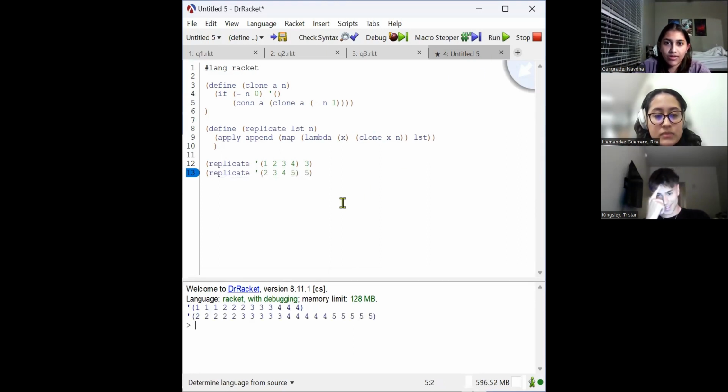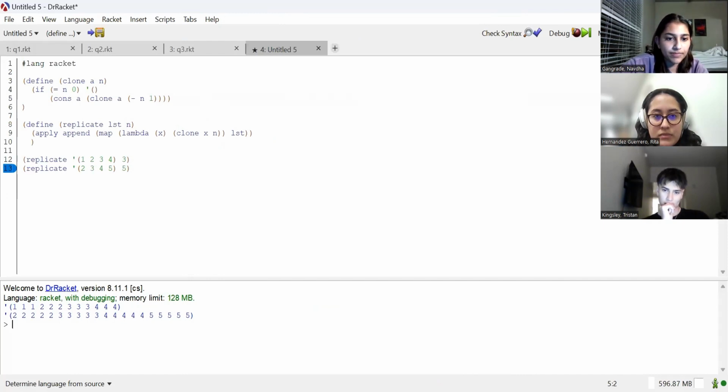All right, perfect. Good thinking with the append. Okay, I'll screenshot that. I wonder if that would have worked if we did cons? No, I tried cons first and it didn't work.